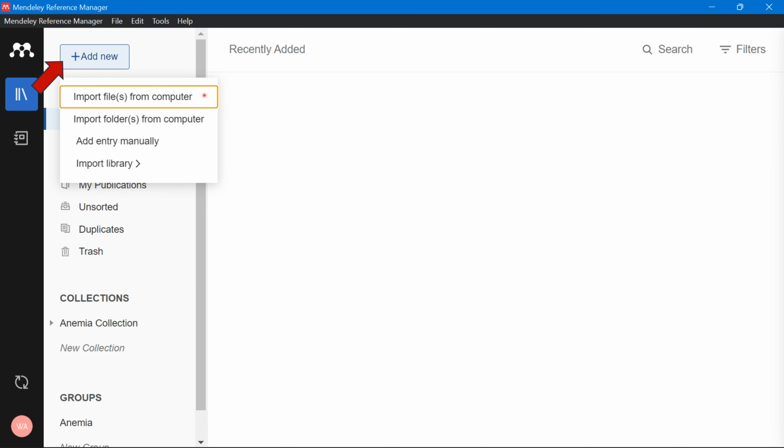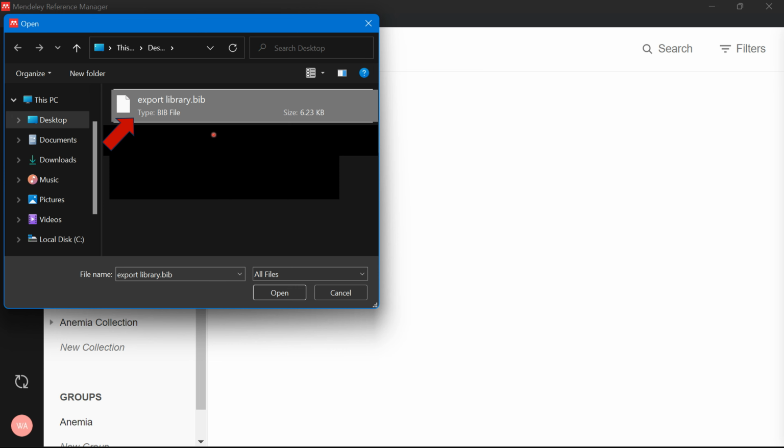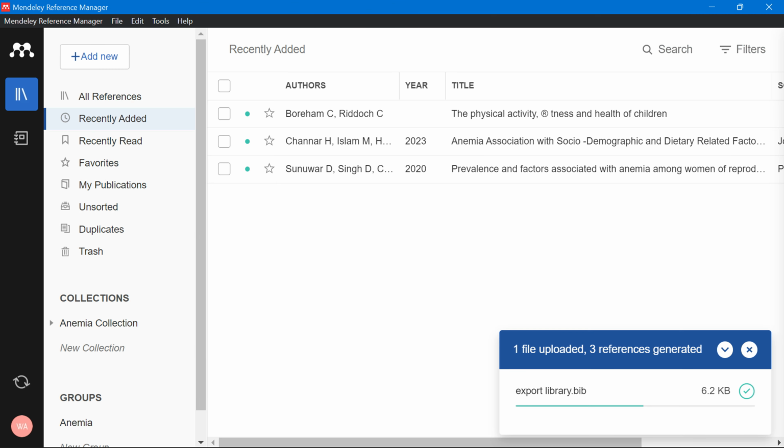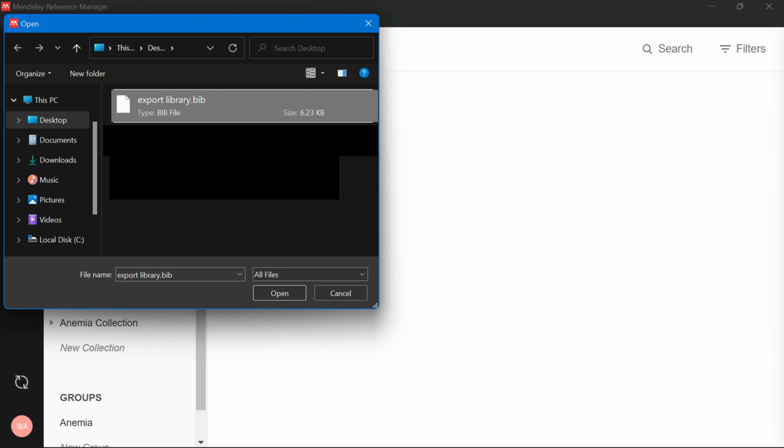You can create, and then update the library, by various methods. Method 1 includes importing the library. To import the library, click on Add New, then click on Import Files from the computer, then select the file format which will be imported. Then click on File, then on Open. After that, your library will be updated. And we have already discussed how to create this file.